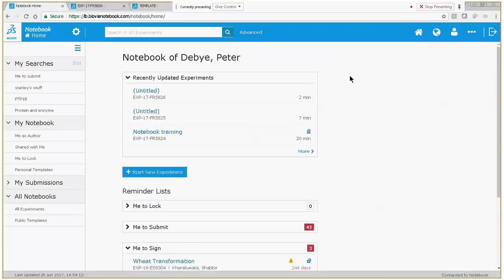So that's the use of templates within the notebook. There are some features where you can make sections required, that they can't be deleted, and various other aspects, but those will be in a different video. So I hope I've shown you most of the features of how to use the BIOVIA Notebook, how easy it is to use, fairly self-explanatory, but also is a very powerful lab notebook. Thank you.